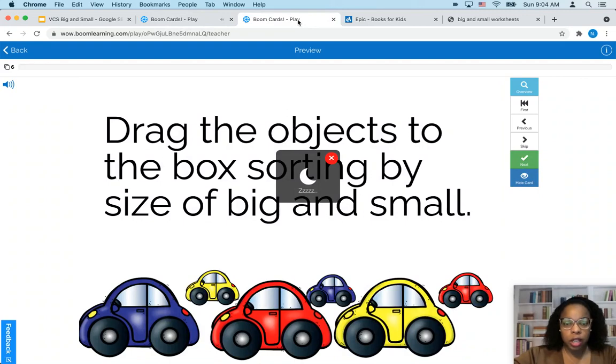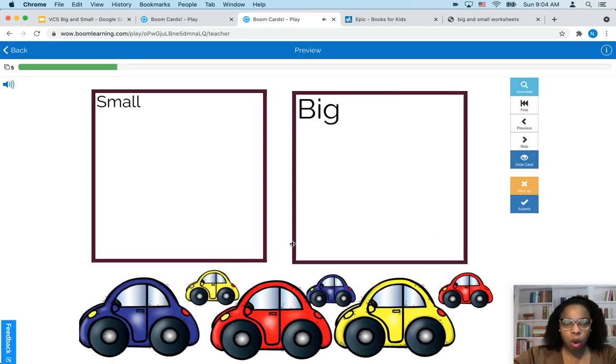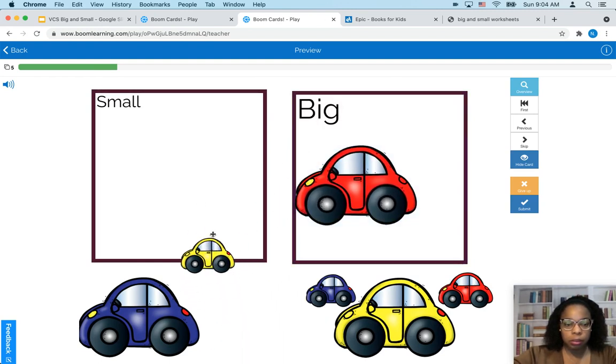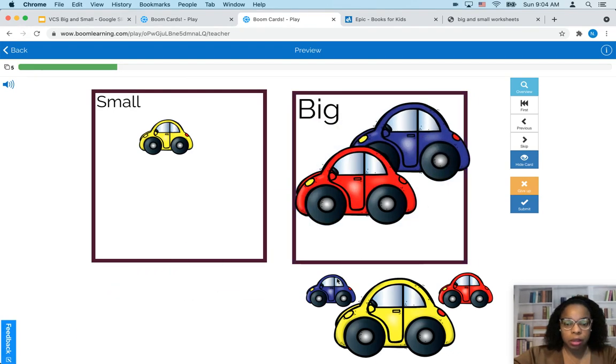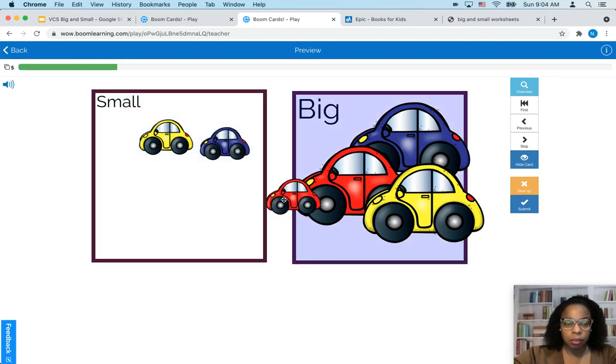There are also sorting activities on wow.boomlearning.com. So they would sort all of the small and all of the big items. You would drag and drop them. And submit.